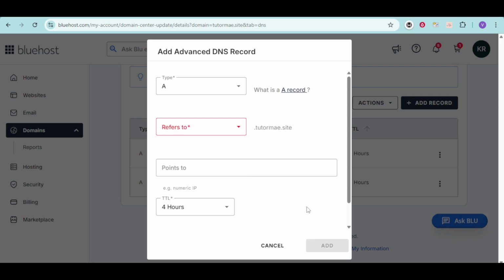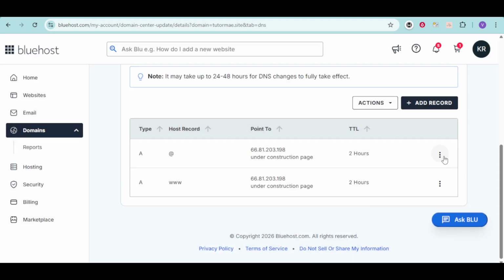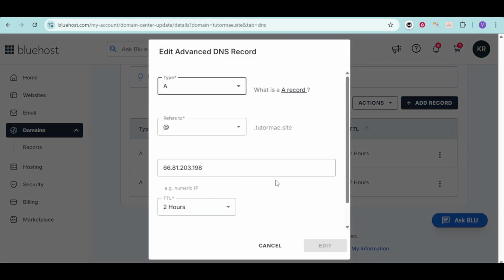If you need to edit an existing record, find it in the list of DNS entries. On the right side of that record, you'll see an icon with 3 vertical dots. Click those 3 dots and choose Edit. You can now change the host, value, or any other field that needs updating. Double check your edits, then save your changes.